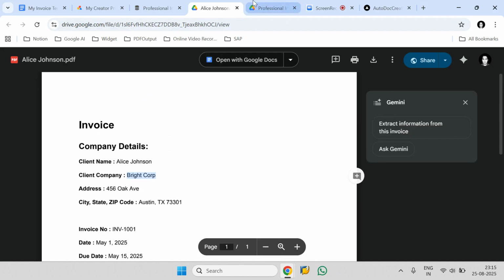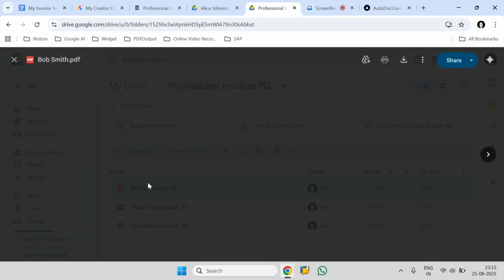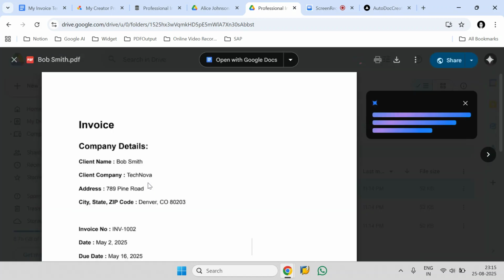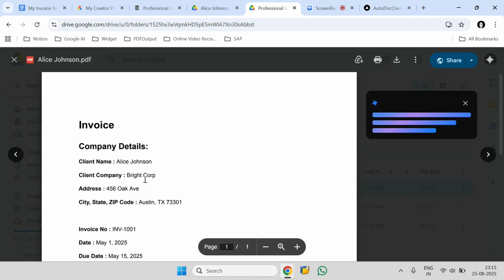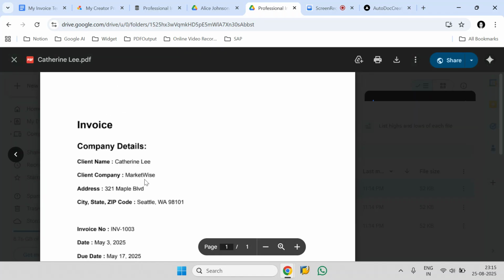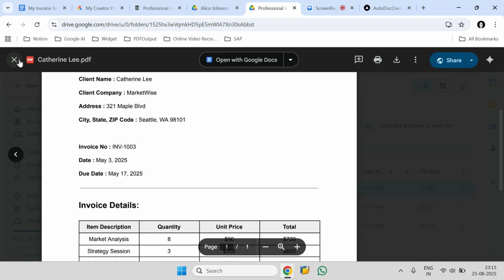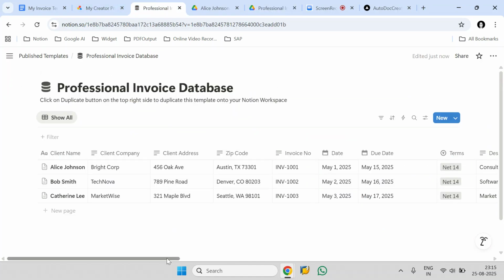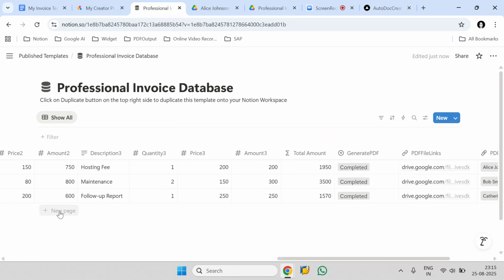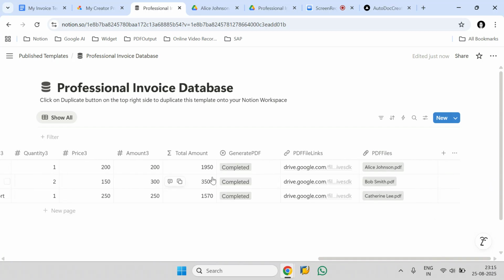Okay, so let me show you the other file. So this is Bob Smith, which also looks proper, and this is the second one, and finally this is the last one, which also comes out clean. And the beauty of this automation is that you can keep adding the information in the database. It will automatically check every 10 minutes as per our setup, and if anything is put under ready to generate, it will automatically generate the PDF file for that.